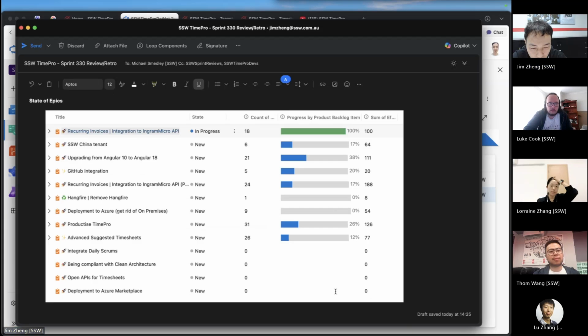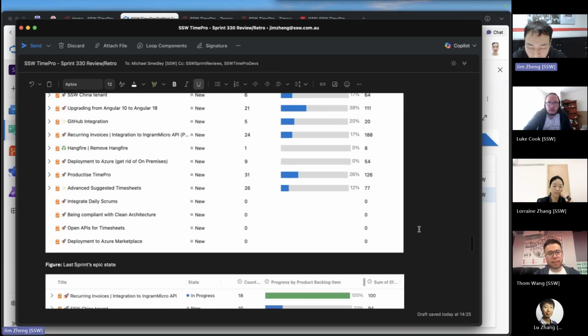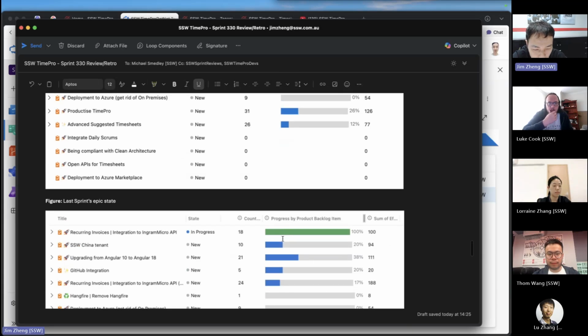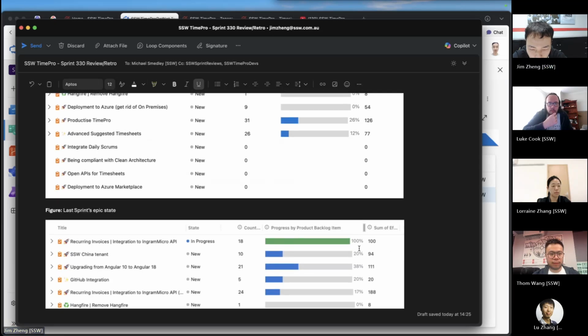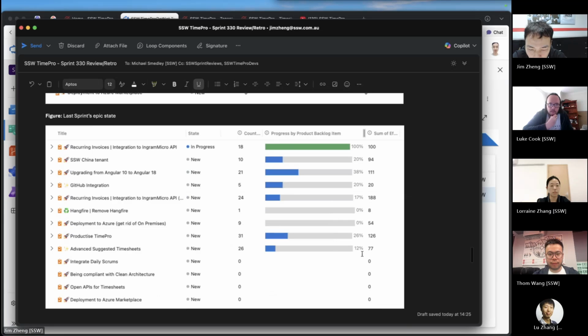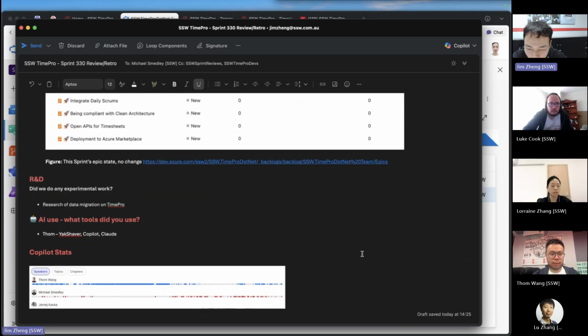Next, let's compare the state of epics. We're currently working on the SSW China tenant epic, and the progress has increased to 20% in the last sprint. Okay, for R&D, we did research on data migration on TimePro. For AI usage, Tom has used Yak Shaver, and he's also using Copilot with Claude.